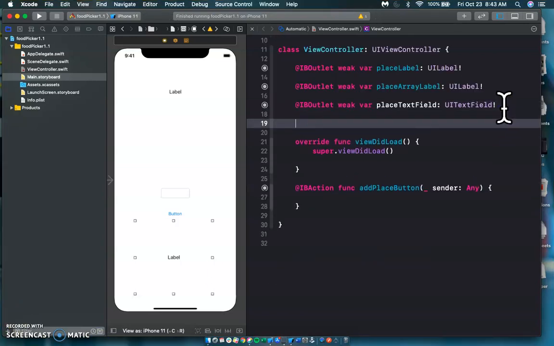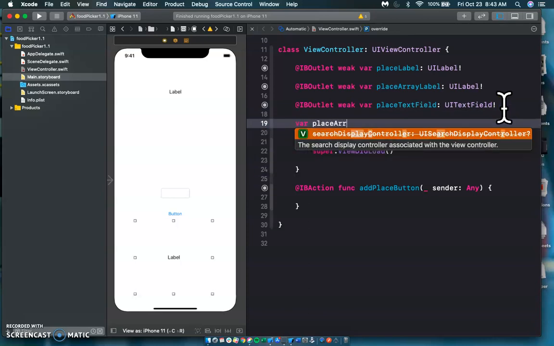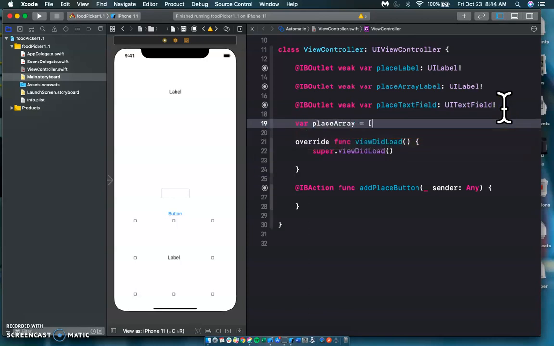All right, so what we're going to do now is create our array. So we'll go var placeArray equals. Arrays go in these brackets here. And an array is kind of like a list, or a place where you can house multiple options. All right, we'll go with that for now.